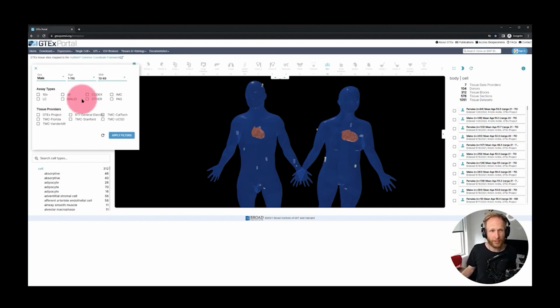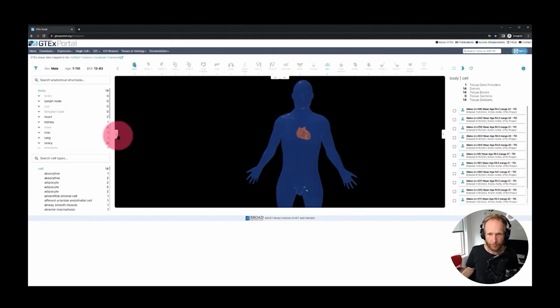We can choose different assay types or filter by different assay types, which is not currently super relevant for GTEx, but it is very relevant for HuBMAP. And then we can filter by tissue providers. So let's just choose GTEx here and click apply filters.